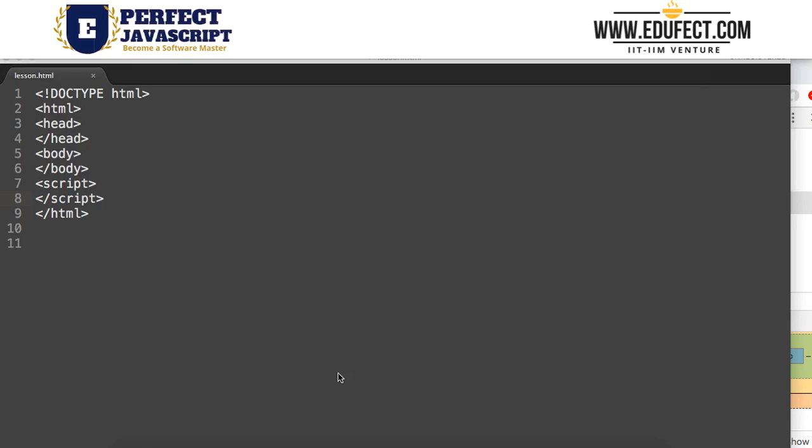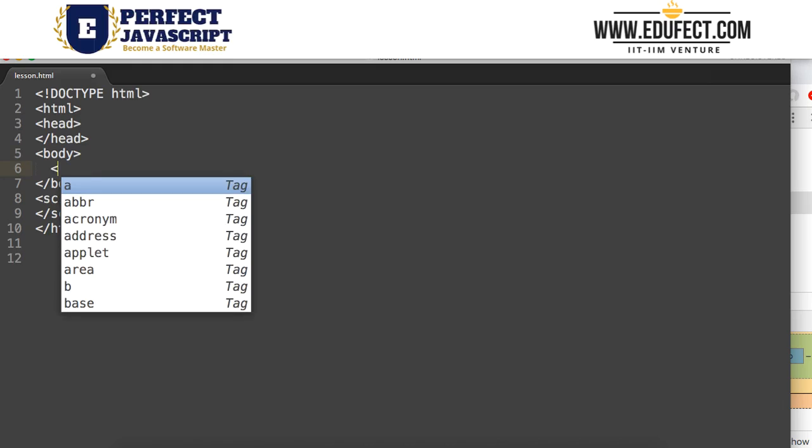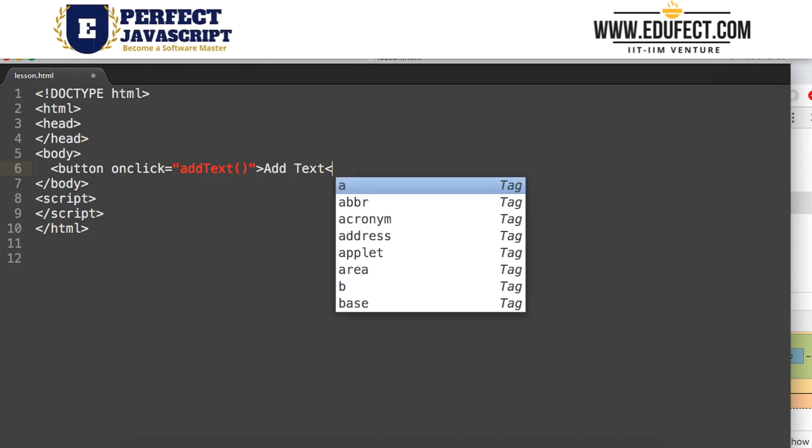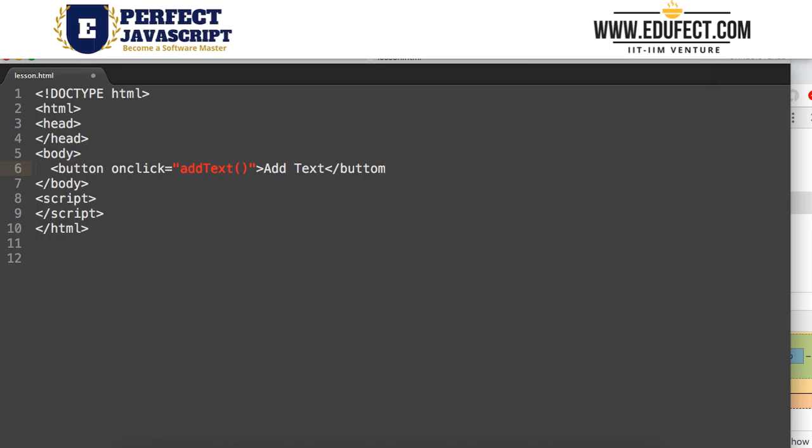In this lesson, we will learn how to add an element to the DOM. So let's say we create a button. Let me just create a button, and let's say onclick is equal to addText, and we write "add text here", and we close the button tag, and we just put in a BR here, a break.